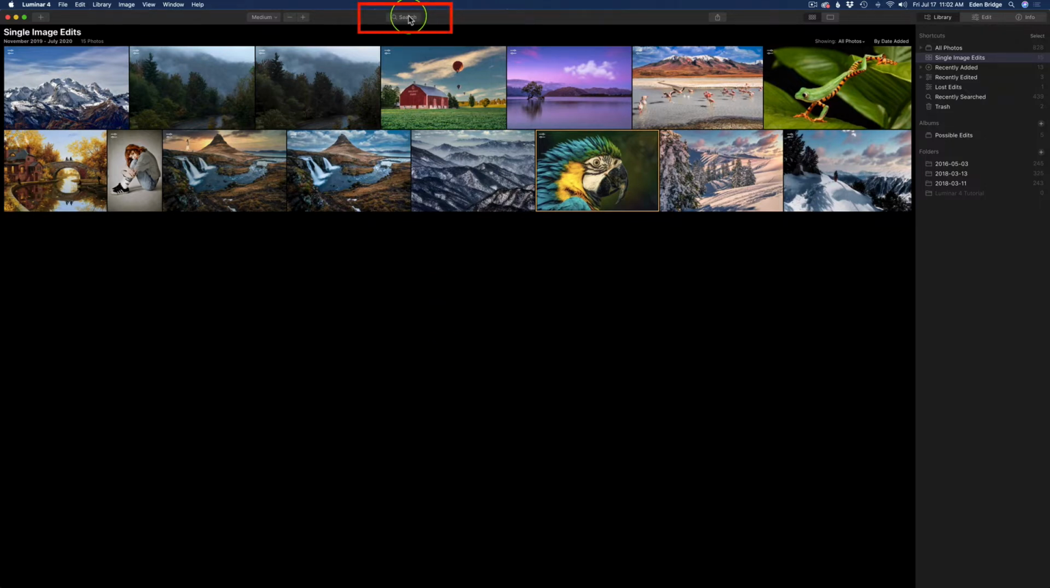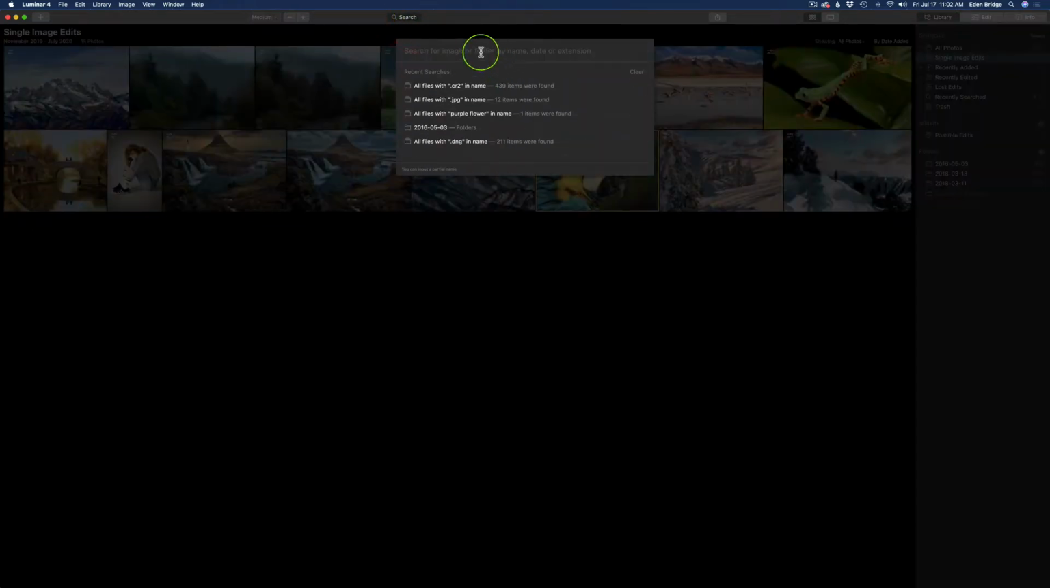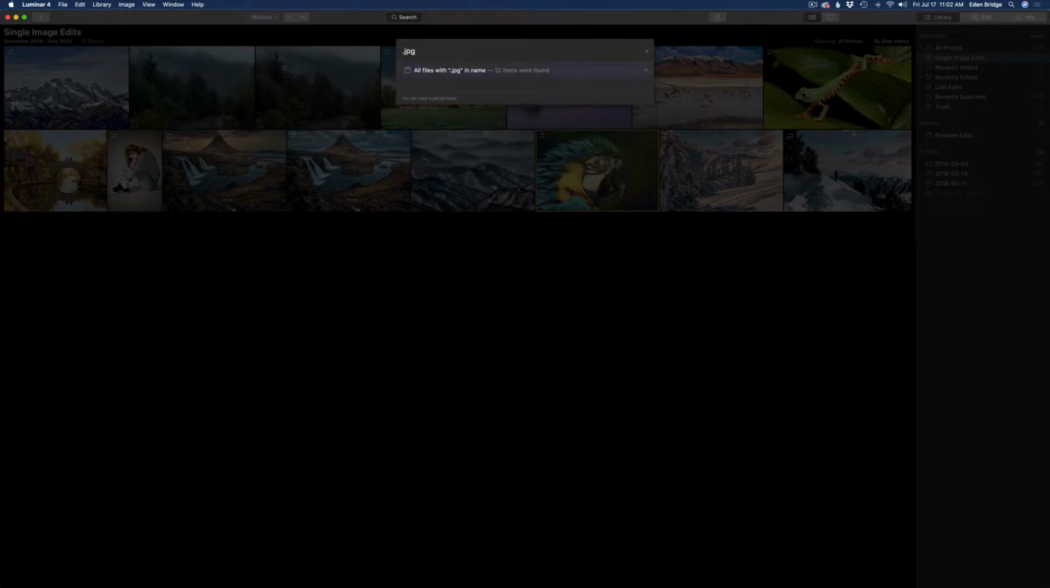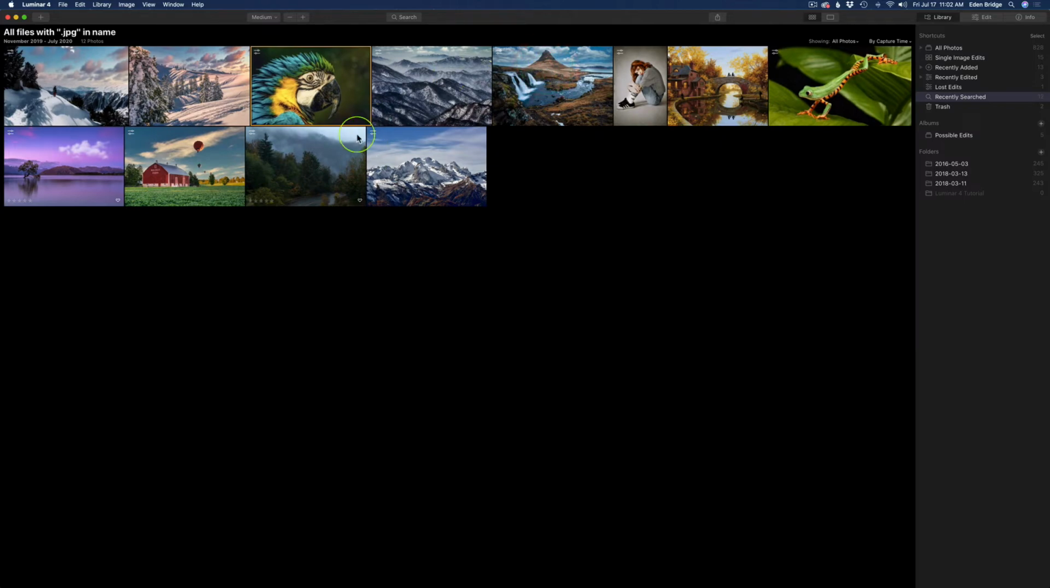The first feature would be the search bar when you're in the library module here. Now, you could come in here and type things like, for instance, if you wanted to find all your JPEG images, you could type .jpg. It's important that you put the dot on there, because if there's any JPG in any part of the lettering in an image name, it'll find all that kind of stuff. So if you just want to look for an extension, JPEG, do a .jpg or a .dng, and then it'll tell you all files of JPEG, 12 items. So you click that and there they are.